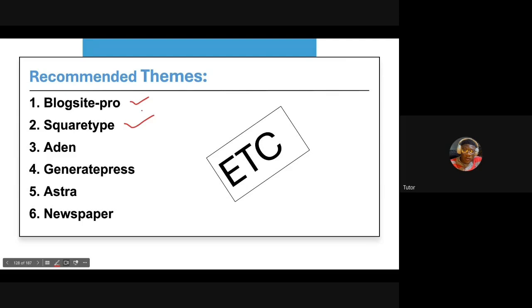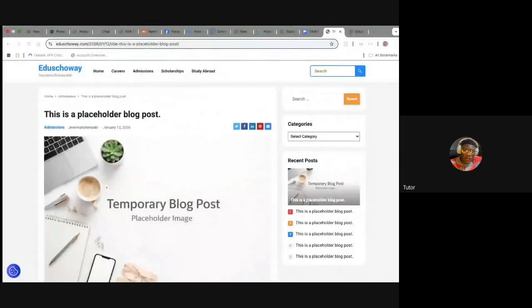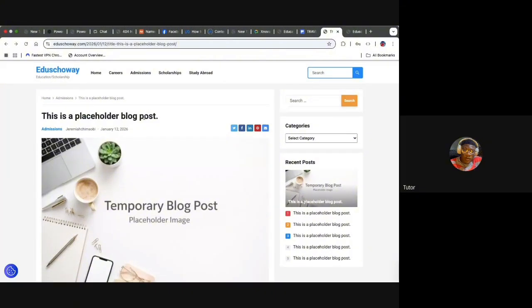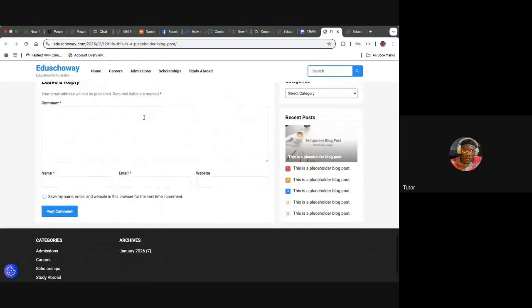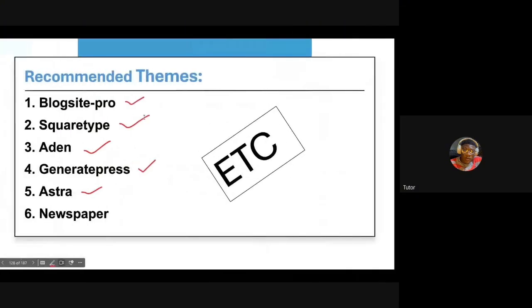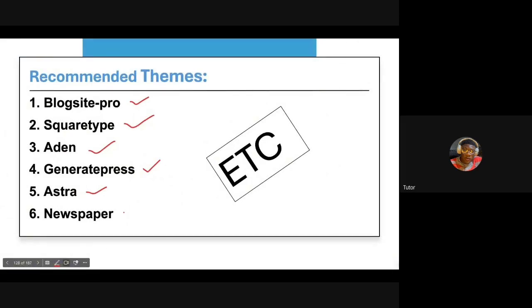Secondly, there's another theme. Thirdly, there's another theme called Aden. This is also a recommended theme. We have GeneratePress. This is also another recommended theme. And we have Astra. This is a free theme. You can get it free in your WordPress dashboard. Just go to the theme section, search for Astra, activate it, and customize it. And make sure that your website has the sidebar, has a clean layout, and everything required. And lastly, another theme called Newspaper.